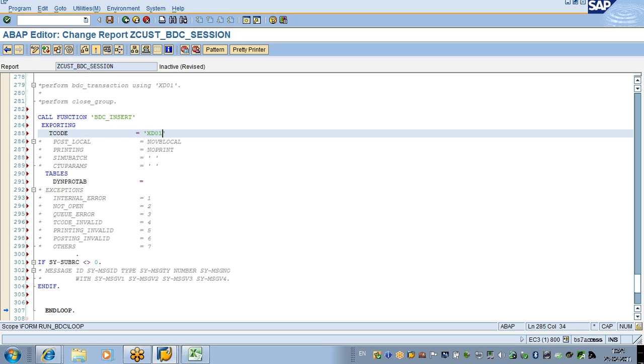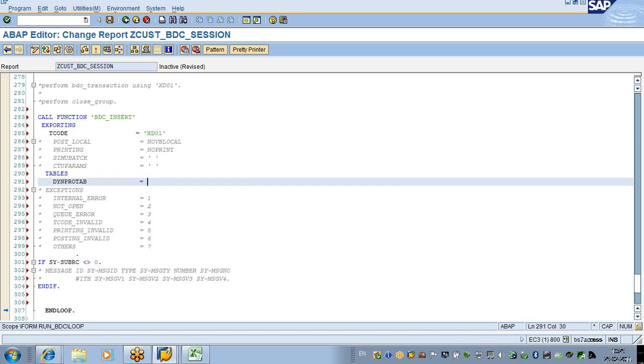XD01 is a transaction code to create a customer. And finally you are filling the BDC data internal table, BDC data. Don't forget to give the body here, because this internal table is with header line. If you don't give the body, it will go for a dump.